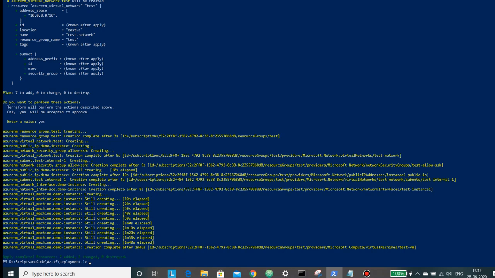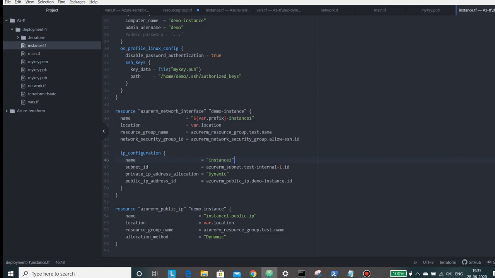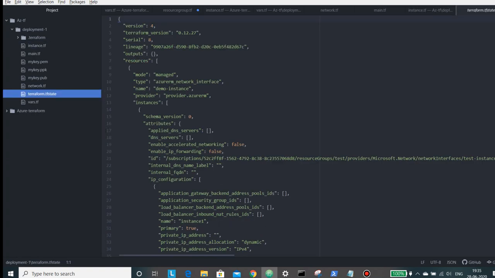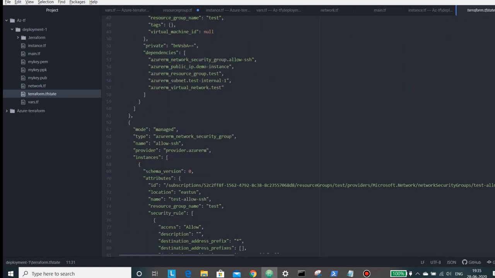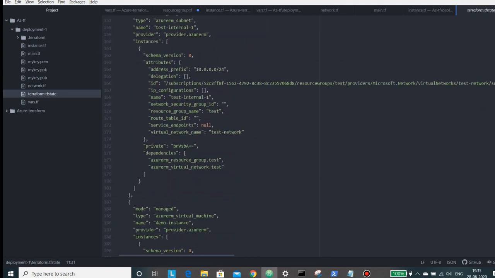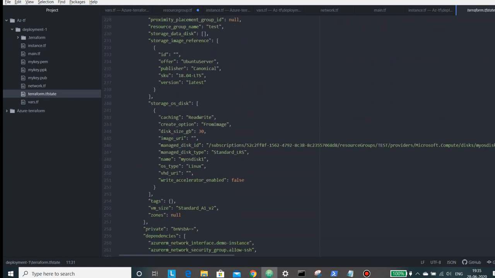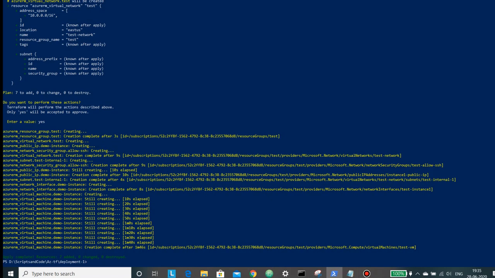Before we do that, I would just like to show you that it also created a TF state file. If I go to the TF state and see what's in there, it will maintain the entire database of the Terraform deployment, what it did, what was the name of the things and all of the resources, everything. So it will maintain the database of what we have deployed and what we have removed. So let's go and destroy the environment.